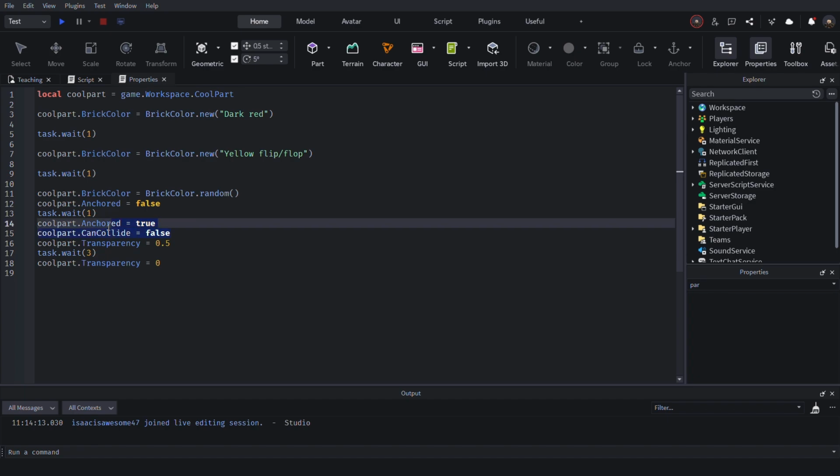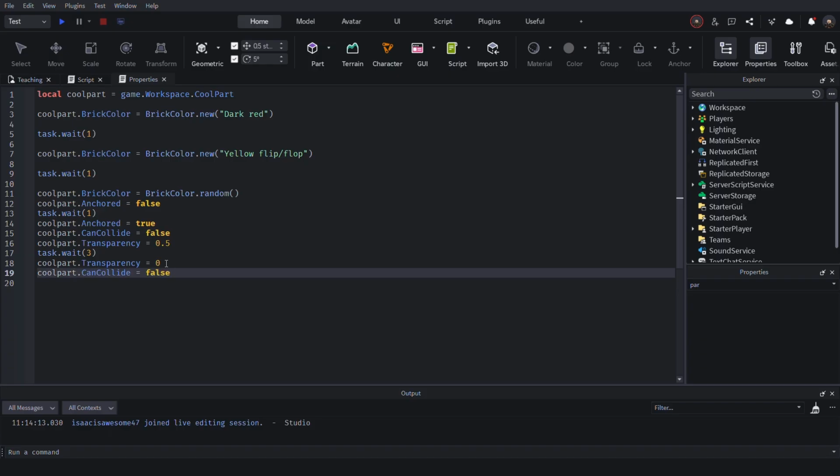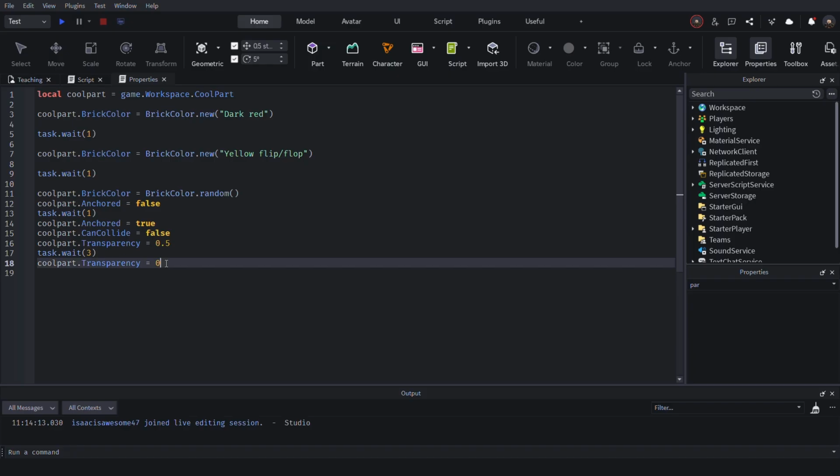Then we can take this and say CanCollide to, actually no, we'll leave it like that, because I'm pretty sure if we get stuck in there it's going to break or something. Well, it won't break, but it'll be weird.